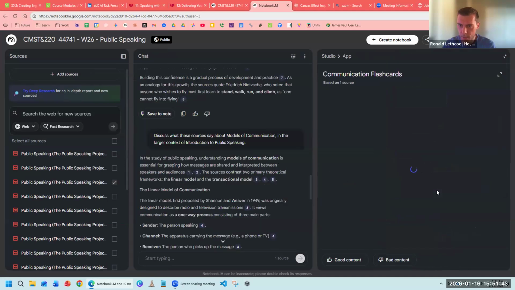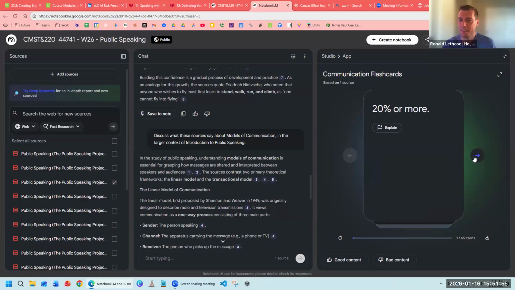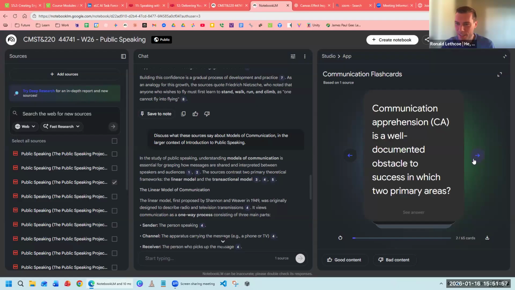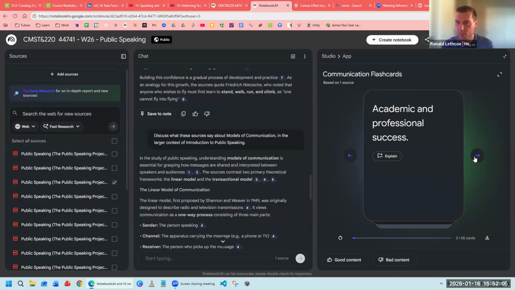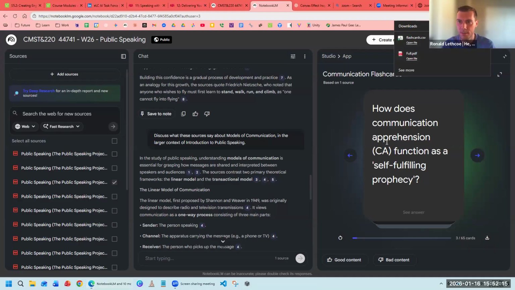So here's the flashcards. What percentage of the US population is estimated to have a high degree of communication apprehension? 87%. 20% or more. Communication apprehension is a well-documented obstacle to success in which two primary areas, academic and professional. It comes out with 65 cards. Seems like a lot. And then what happens when I download it? Oh, it saves it as a CSV file.